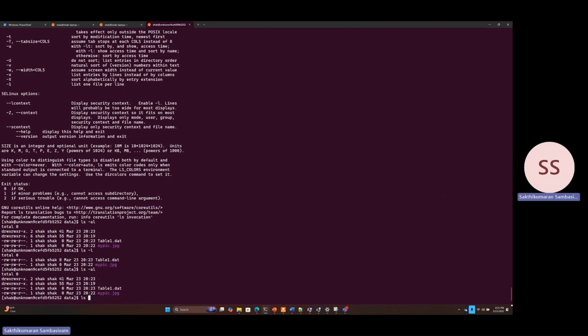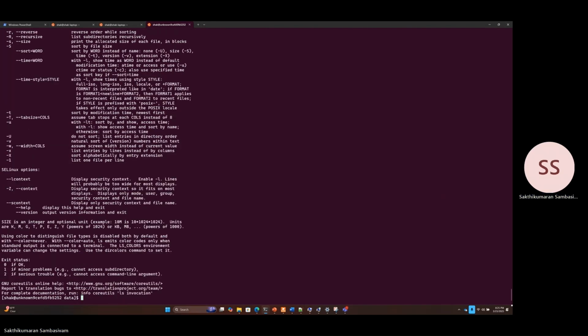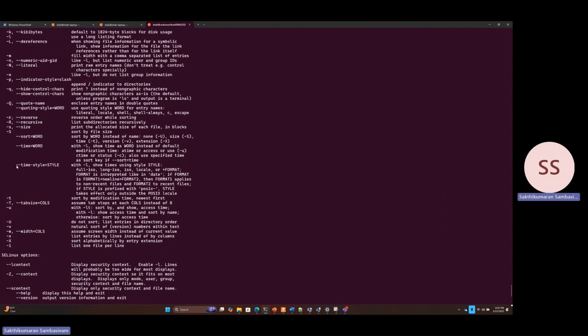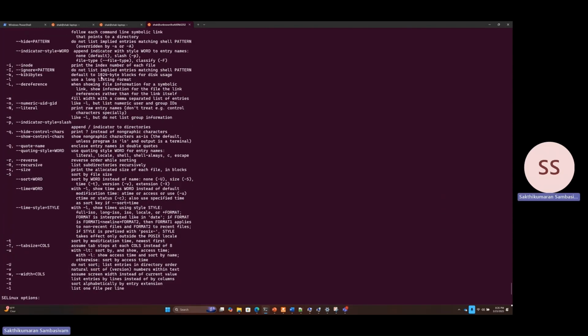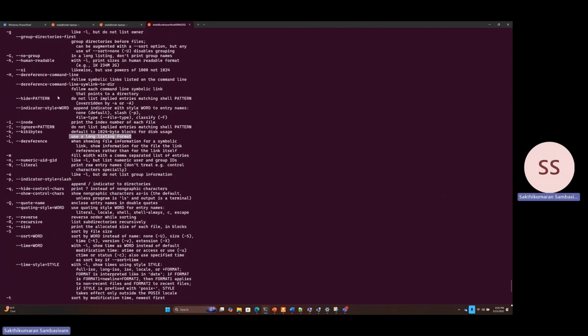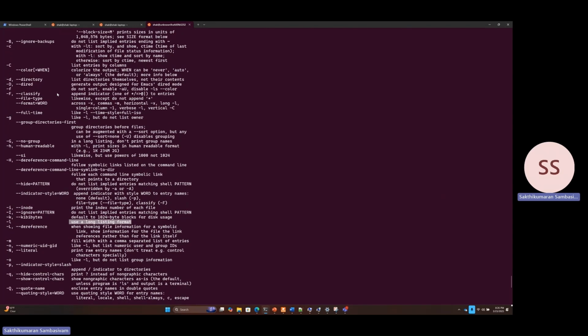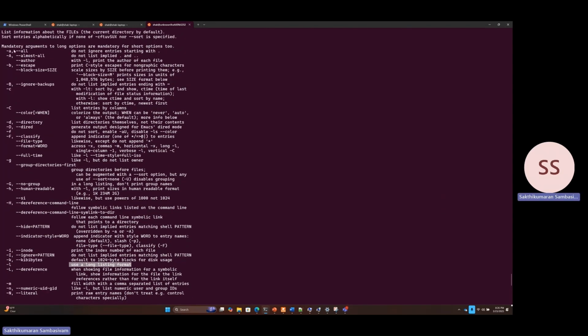So again, if you go and see ls -l, so you can see, for example, minus L uses the long formatting. It dereferences if it's a symbolic link. There are a lot of things, I don't want to go through each and everything. So it says do not ignore, right? Show me all the hidden files also. That's the option.